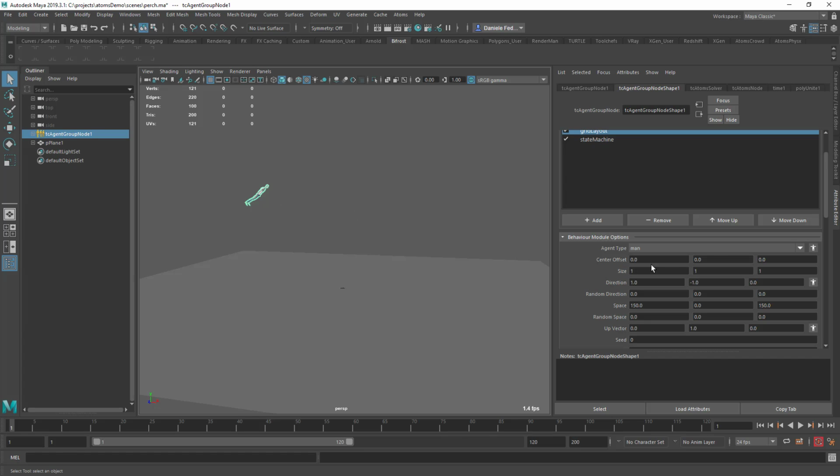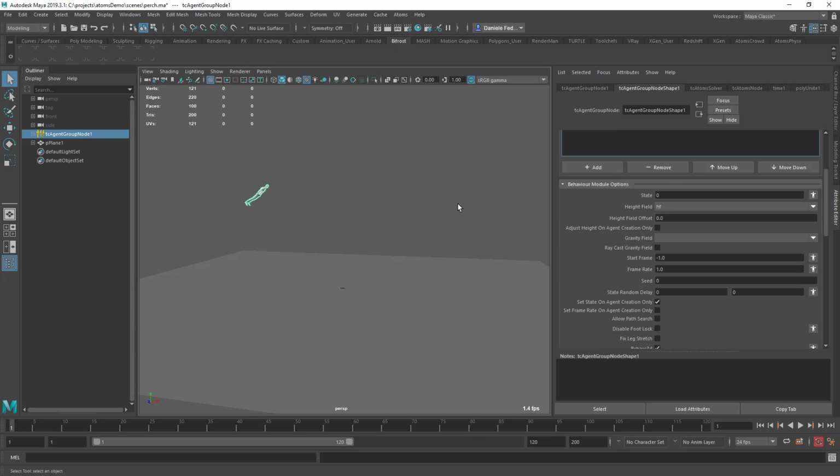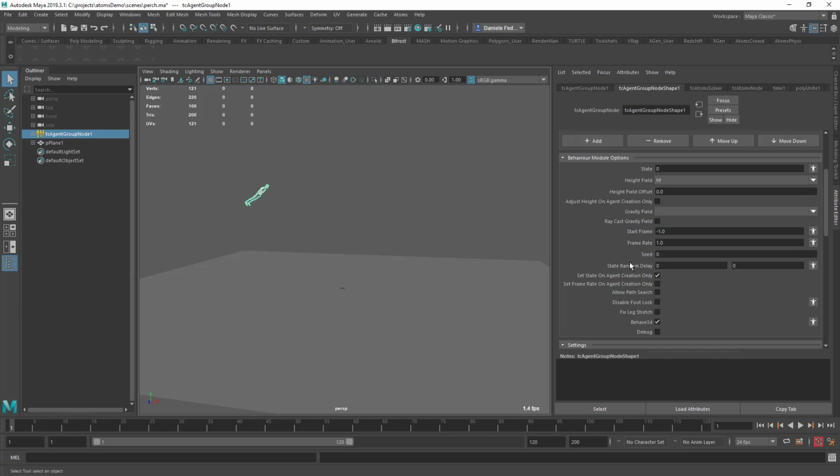As you can see here, I've created one agent and it's pointing down, so the direction is 1, -1. In the state machine, I have set the state to 0, which is the initial state. The height field is set, so we're going to need this when the agent actually lands on this plane. Two other things that I changed are the set state on agent creation only, because I want the state machine module only to set the state at the beginning of the simulation, and the behave 3D option on, because of course at the beginning of the simulation the agent will be flying.